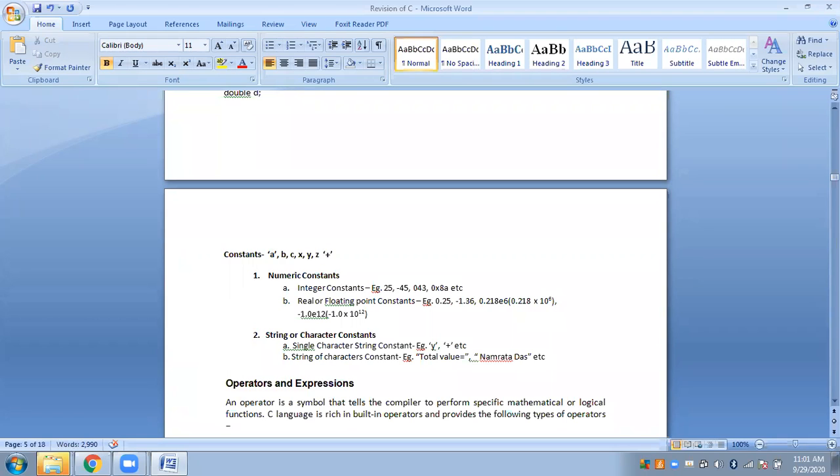Is it clear? Say for example you are writing a digit 8. 8 is a number, so if you write 8, it is nothing but an integer constant, because it is a numeric constant and we do not have any fractional part here. It is simply a positive integer constant. But now if you place it inside single quotes, it is no longer an integer constant. It becomes a single character string constant. Now 8 is our single character string constant.